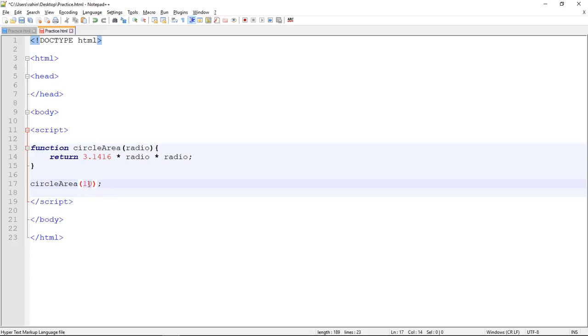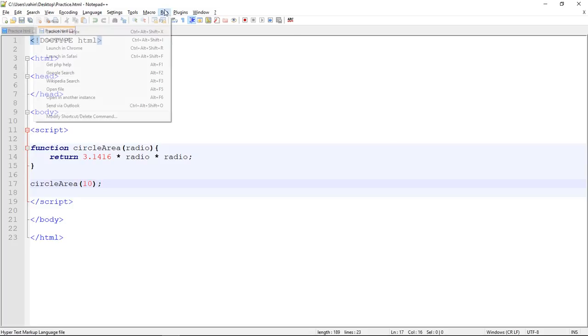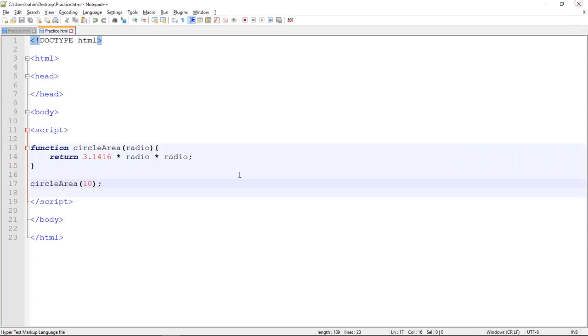You can make it whatever units you want. That's basically it. I'm calling my function, giving it the argument for the radio parameter. If we save this and run it, what do you think is going to show in Chrome? Of course, nothing. And why is that? Because I'm calling my function, but I didn't tell JavaScript to write it on the document. So let's make a document dot write.